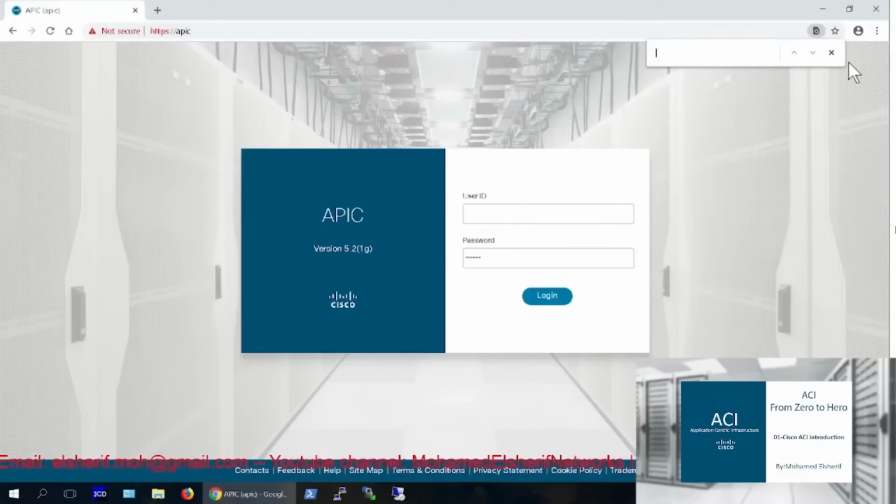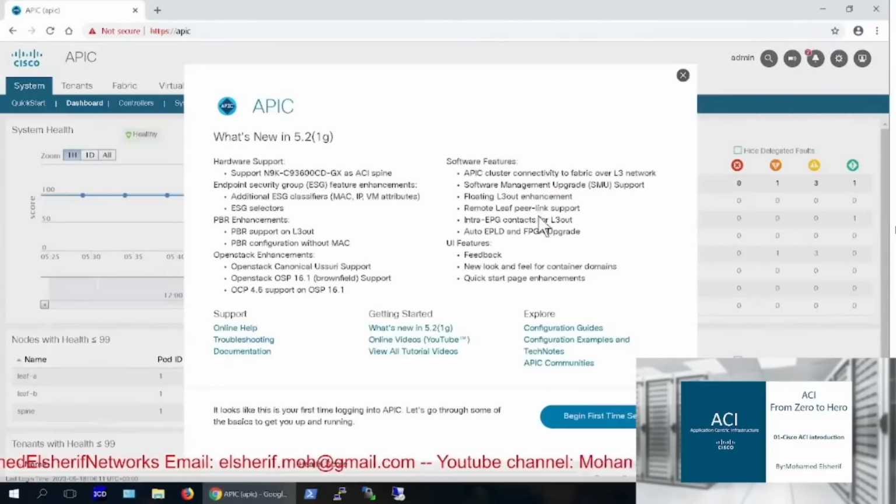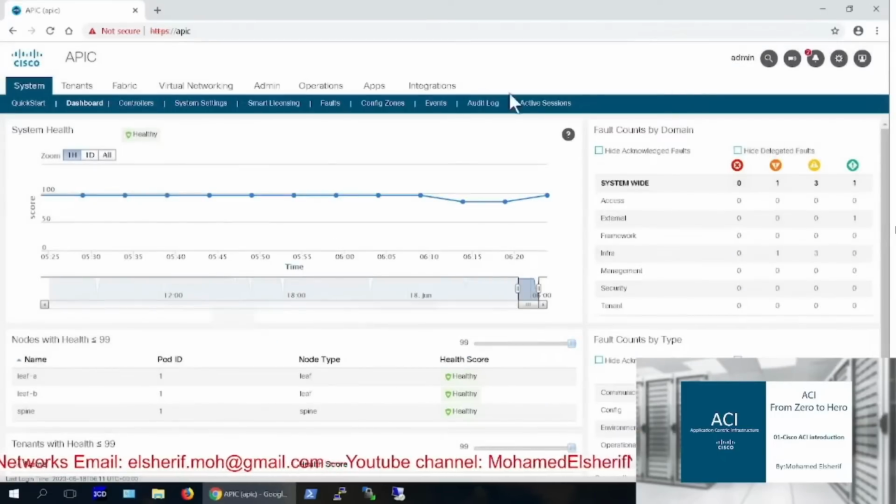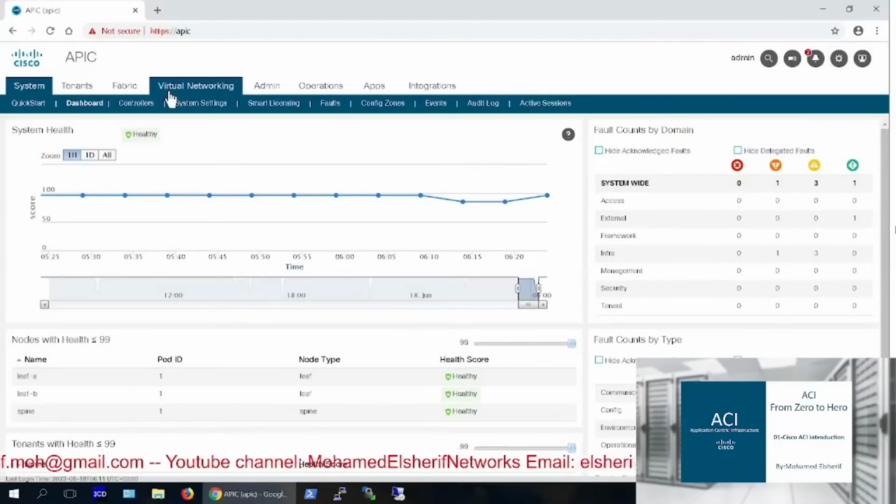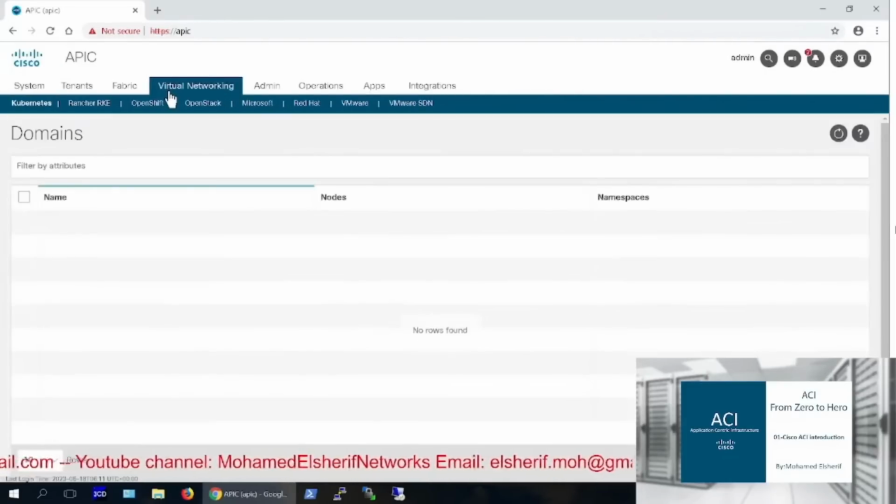This lab will be demonstrating the VMM integration setup and settings. Okay, first we'll log into our Apex server. Then from virtual networking, we can see that there are different types of virtual hypervisor technology we can integrate.